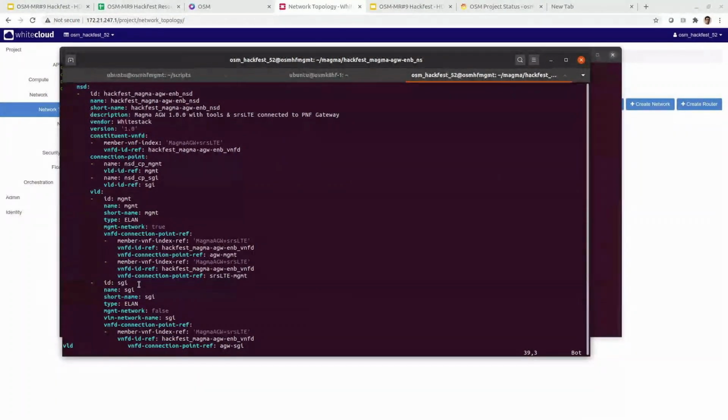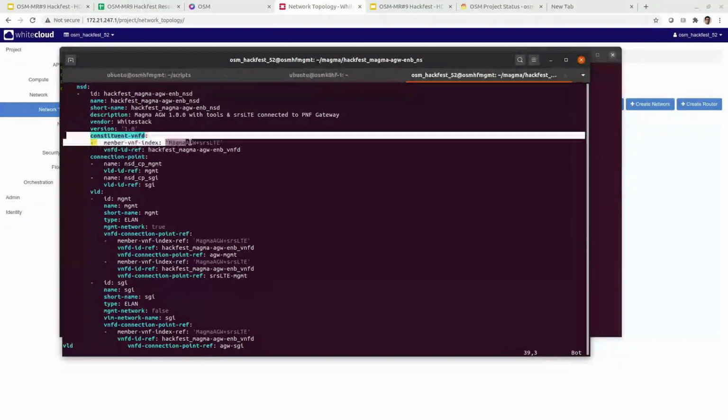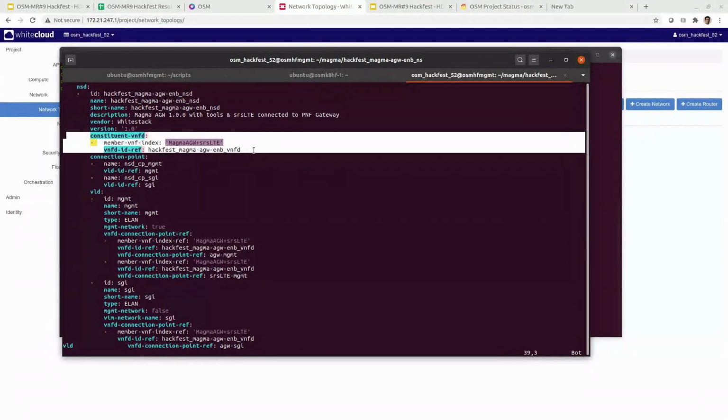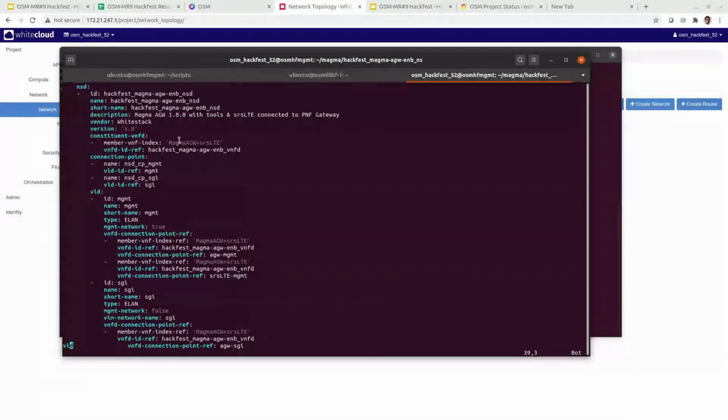Okay, so that's it. Two main elements, two main sections. Constituent VNFs, which VNFs will be part of the network service, and VLDs, the subnets, or the networks, how they connect to the connection points of my constituent VNFs. That's it.